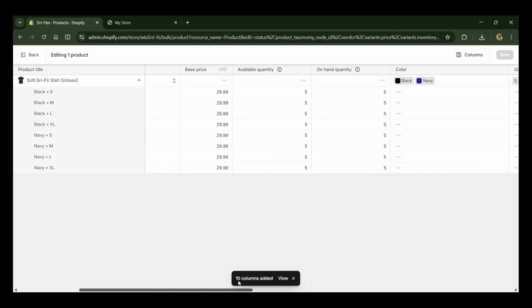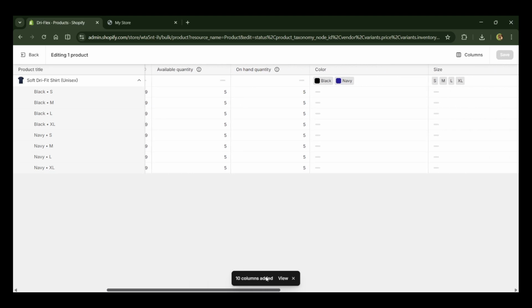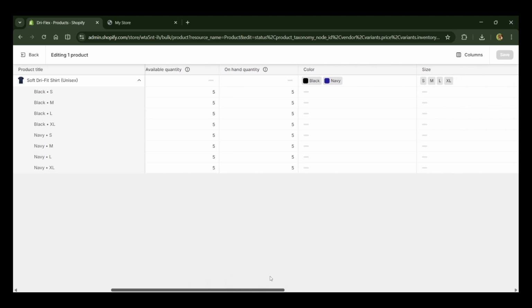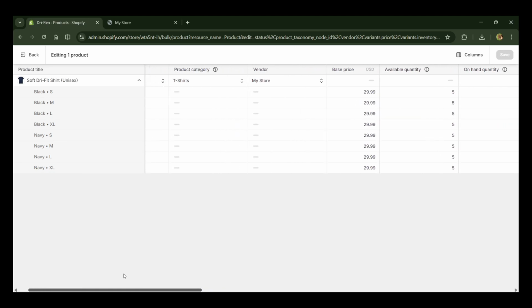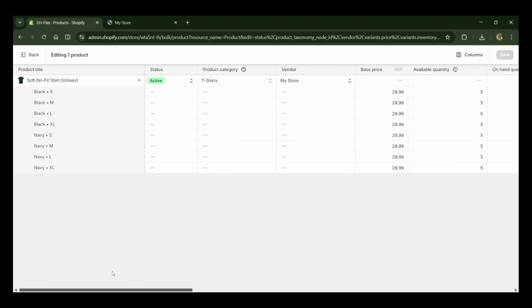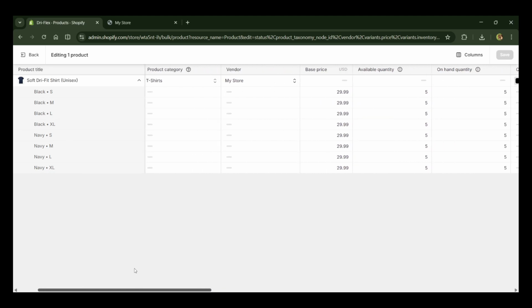You're in control of what appears in the grid. Click columns to add or hide fields so you only see what matters for the task at hand. For example, if you're doing a big inventory refresh, hide prices for now and show available stock and SKU. Keep your view focused and uncluttered, and bring fields back anytime you need them.